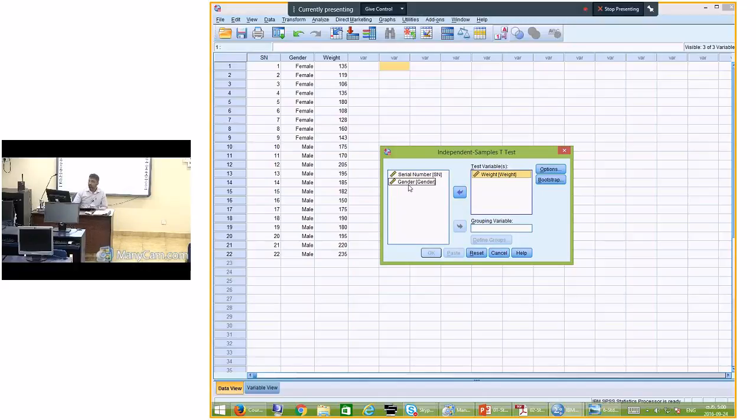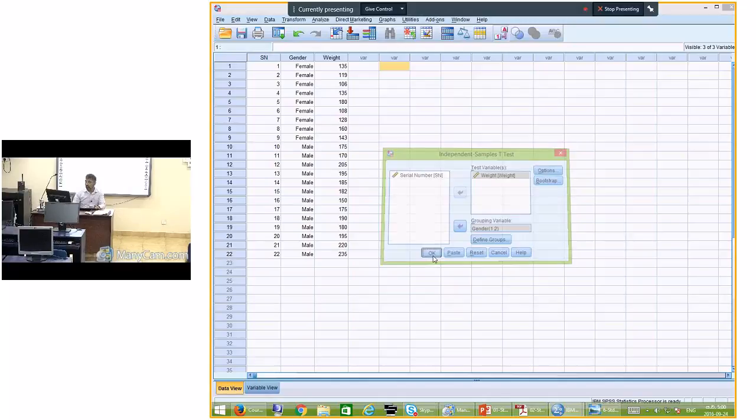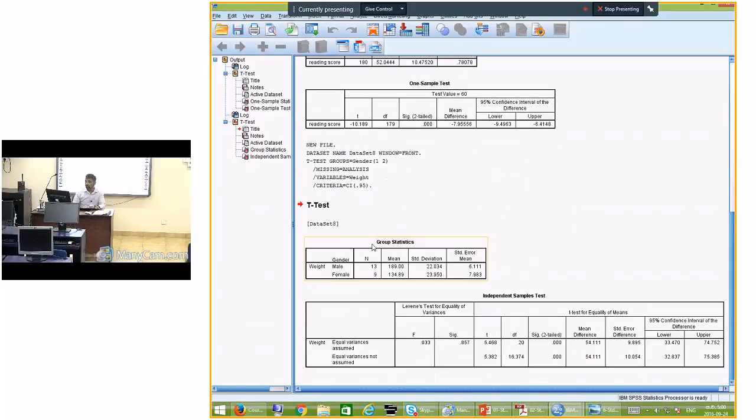What is the categorical variable? Actually we have to mention the categorical variable here. Gender. Then you can see a question mark here, so we have to define the categories. How many categories here? We have one for male, then two for female. As we assign here, we fill these boxes, right? Then if you click on continue and OK, now you can see the values.